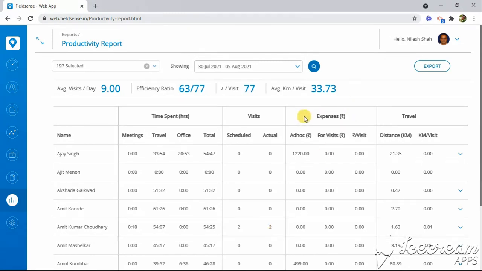And there are the expenses. So under expenses, the first section will show you the ad hoc. Ad hoc expenses are such expenses which are not directly related to any particular customer. For example, if any user is claiming expenses for his postpaid mobile bill, this is not directly related to any visit, so that will be considered as an ad hoc bill. Like for visits, if he is claiming, then you can see under this section that amount, and at last you can see on a particular day what the average expenses per visit are.